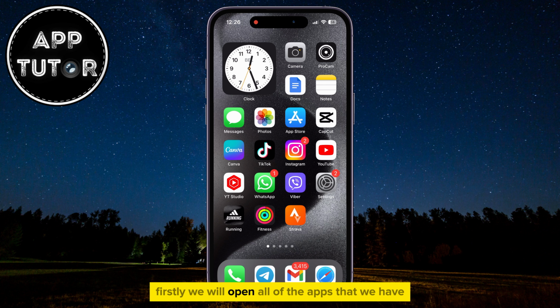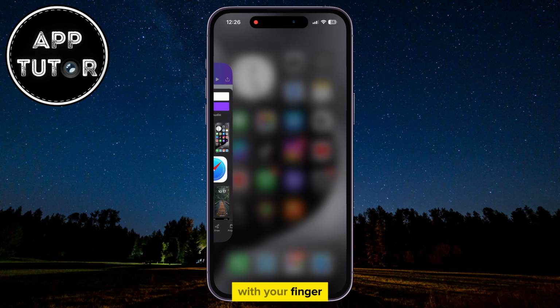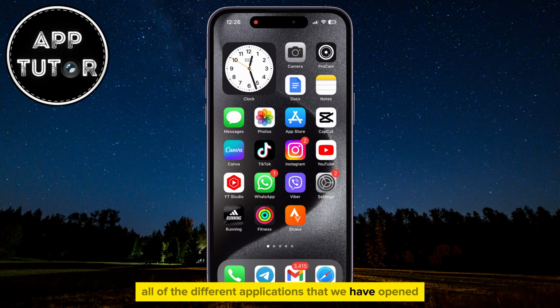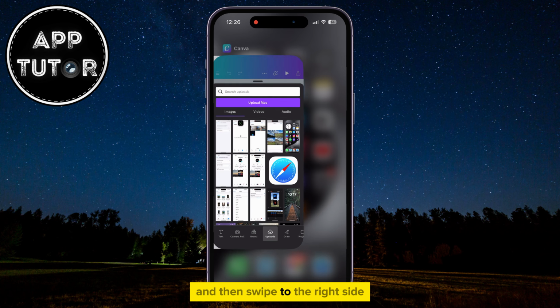Firstly, we will open all of the apps that we have running in the background, and we can do that by swiping from the bottom to the third of the screen, and you can then swipe to the right side with your finger. That is going to open all of the different applications that we have opened. So one more time, swipe up from the bottom and then swipe to the right side.